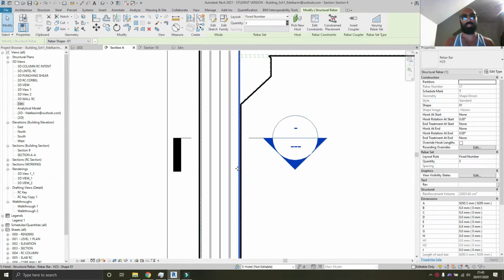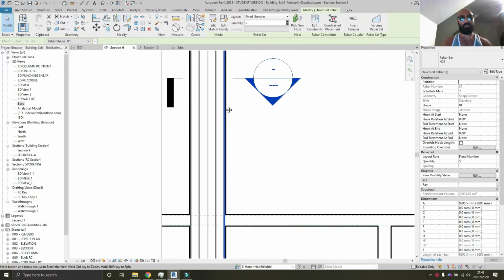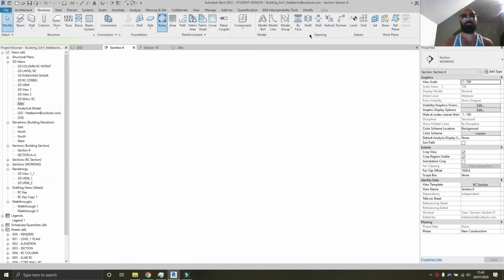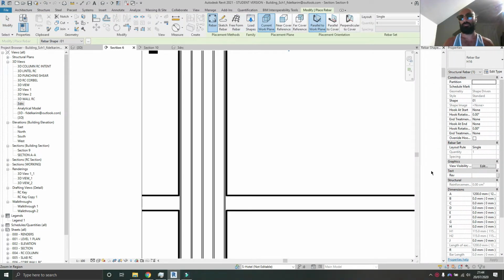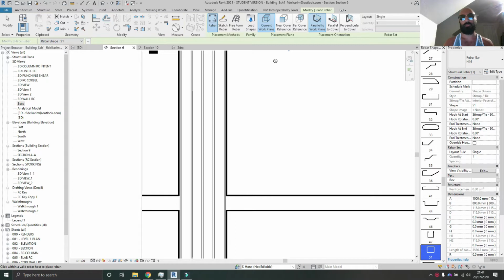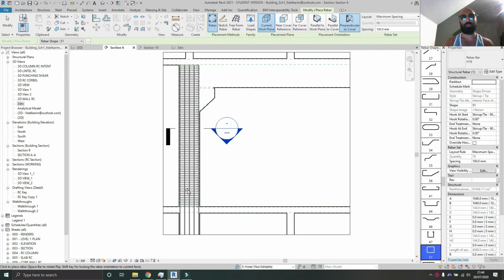So, links. Now that I think about it, the links should have gone first. But it's okay, it's cool. So, rebar. We need shape code number 51. We need to say perpendicular to cover. Change this to maximum spacing. And there you go.